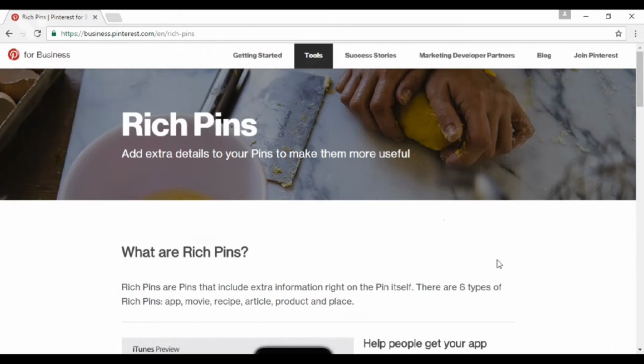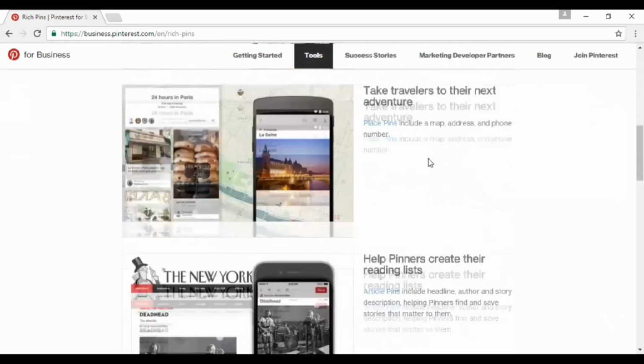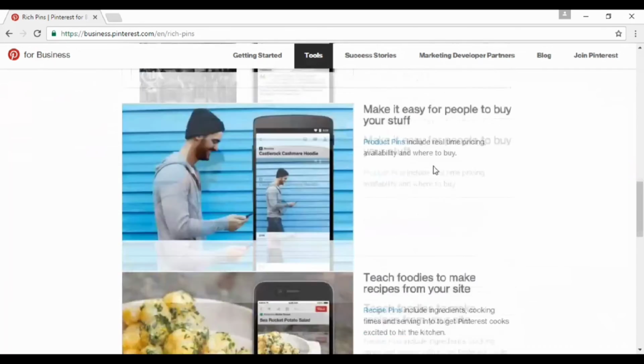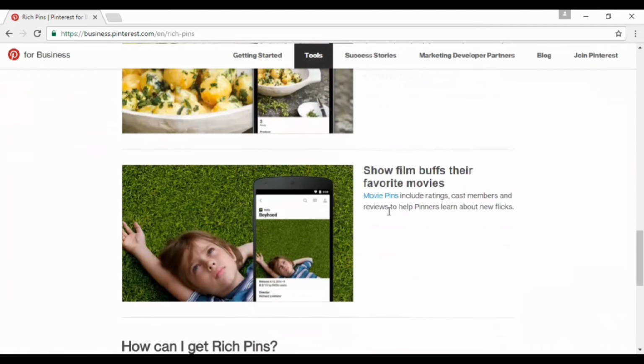And if you come here to this page, business.pinterest.com/en/rich-pins, you can see it explains all about them, and you can click the links to get more information in detail on all of them.